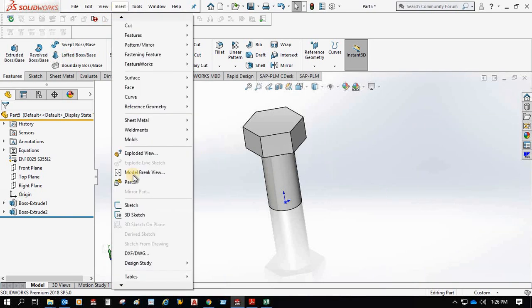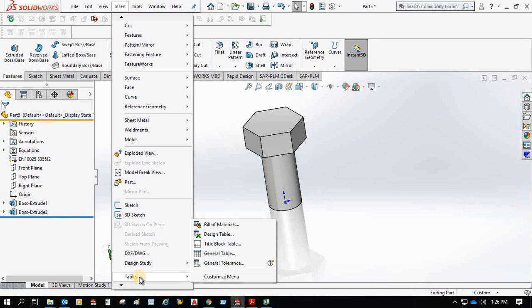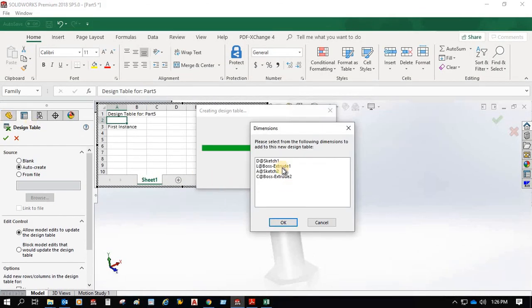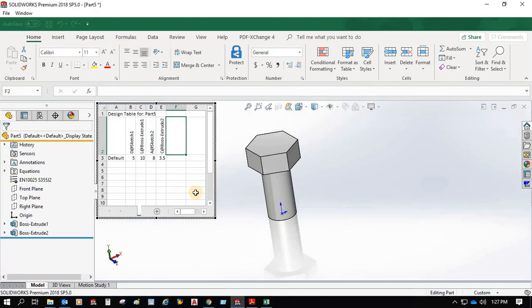Go to Insert, Table, Design Table. First we need to auto create Excel from SolidWorks. Here it is asking me which dimensions you want in the design table. You can see D, L, A, which names we have given, all of them come here. We need all. Now the Excel is generated.